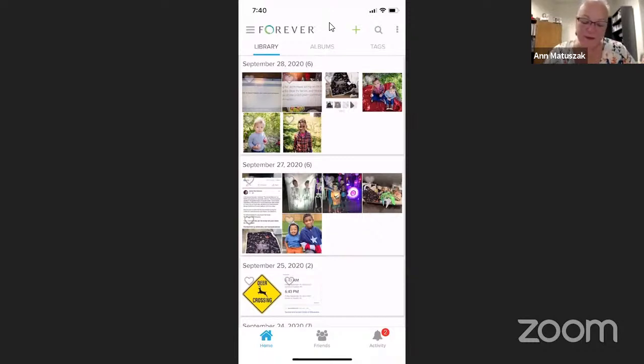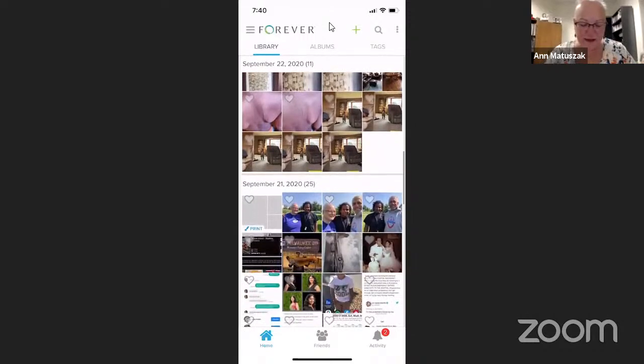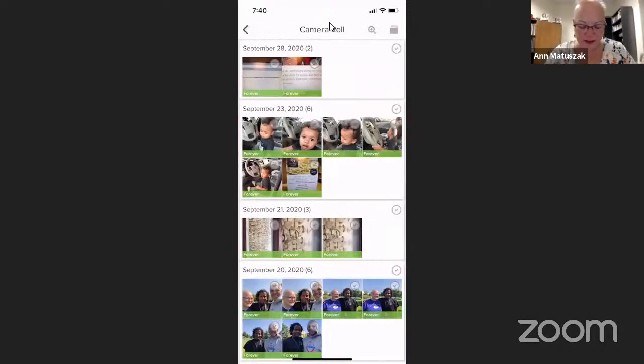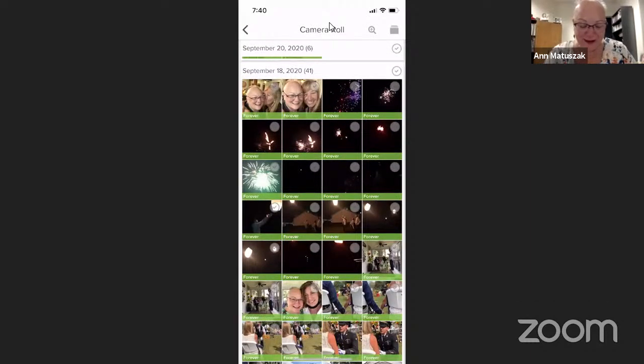If I'm going to add things manually, and you could see I had a selection of photos that were from a fireworks display, I really probably wouldn't add all of those, right? So I am not a fan of adding just to your library.